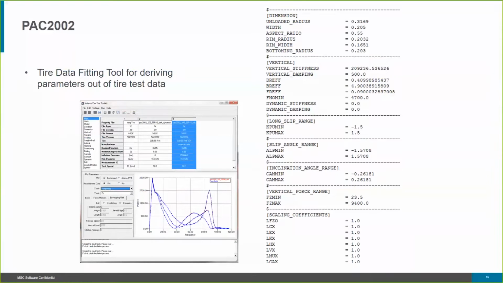Within Adams Car, we have a tire data fitting tool from test data for the PAC2002. So you can fit your tire test data and generate a PAC2002 tire model for vehicle dynamic simulations.